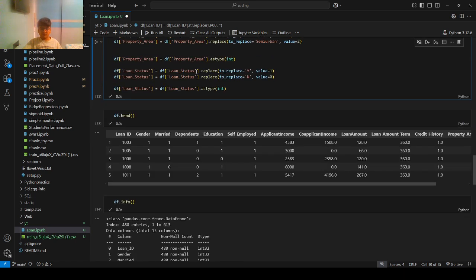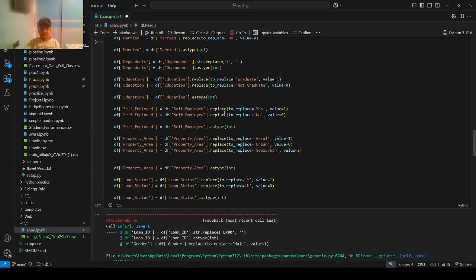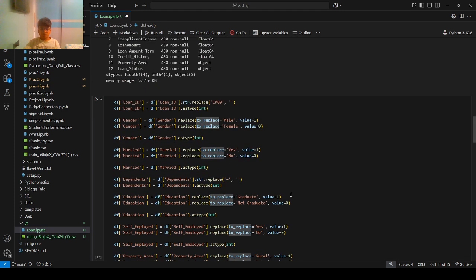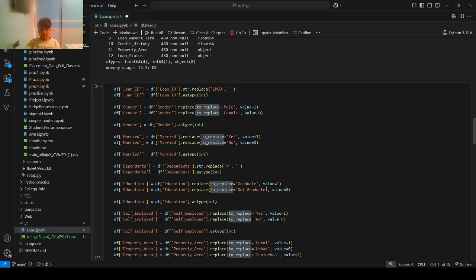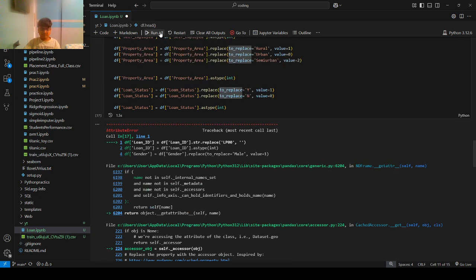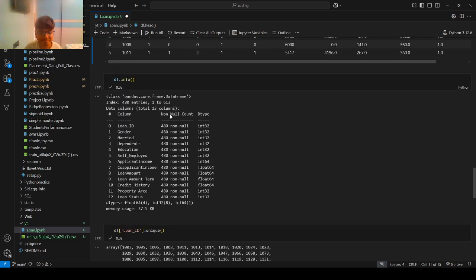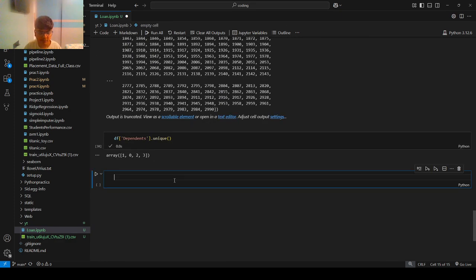We run this, and we have got an error: str not with the string values. What is that error? Let me see. You can use it with the loan ID. You could fix this. Yes, okay, it is fixed.